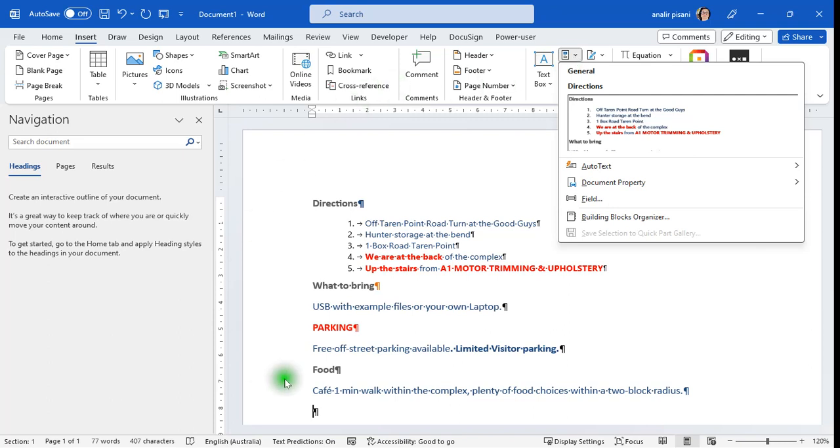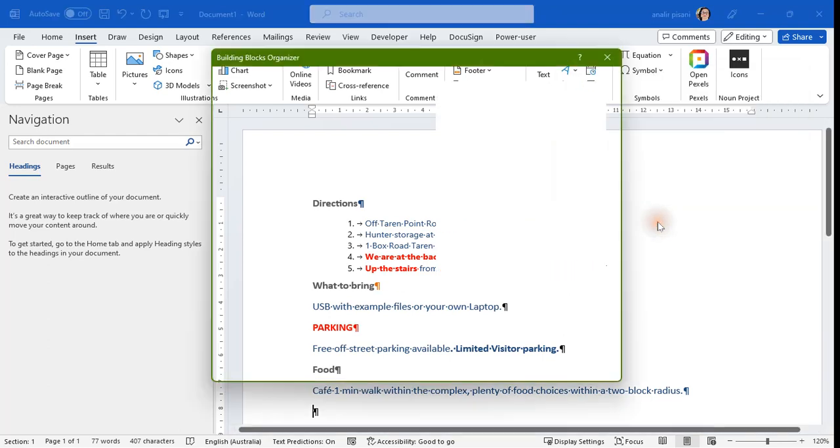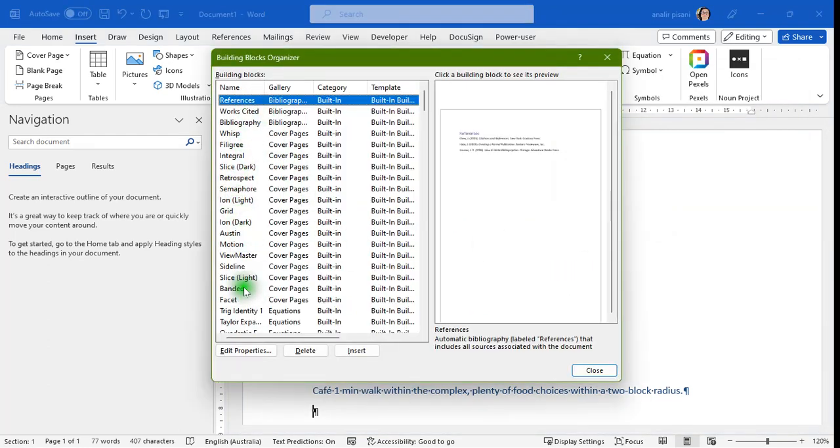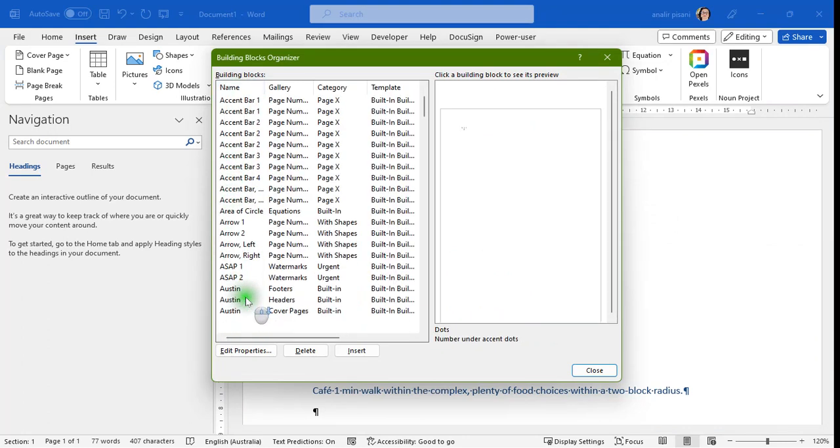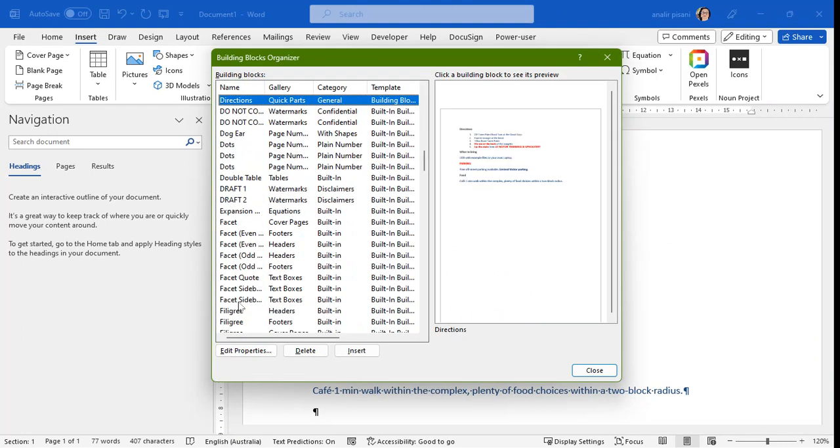If you do need to delete it, you'll need to go into Building Blocks Organizer, find it in the list, and then delete it from there.